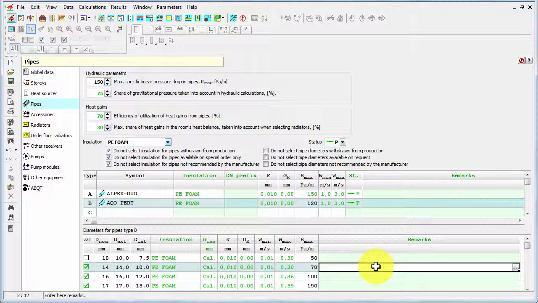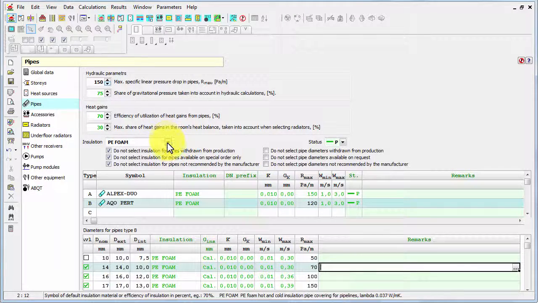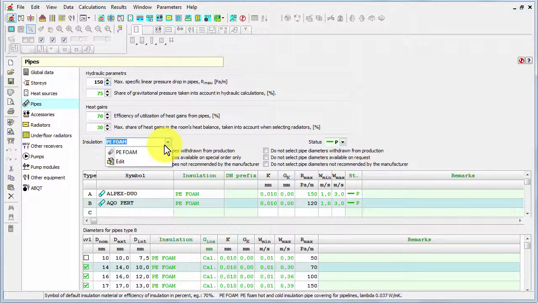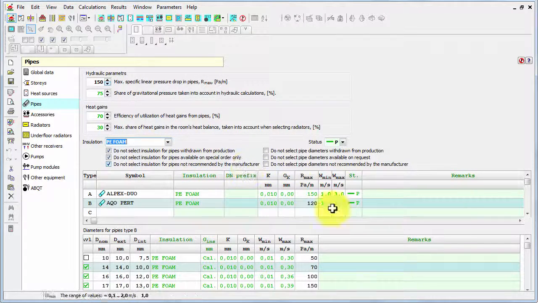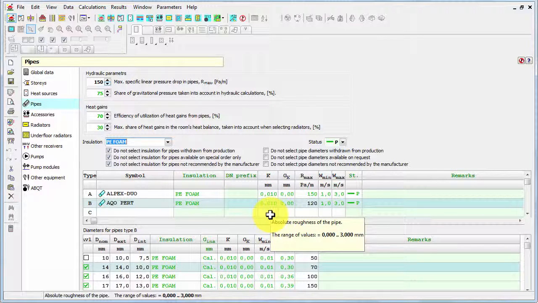So as you see, this is quite a flexible system of inheriting data, and sometimes it may be useful for specific situations. However, it's not obligatory. In most cases, you would just have one value for the whole system. The second information that you have to enter, you have to choose the default installation, for example, PE foam. So these two pieces of information are really necessary, really obligatory: the types of pipe and the type of installation.